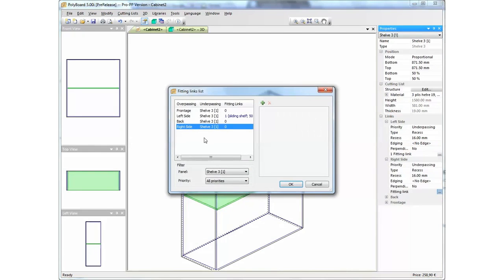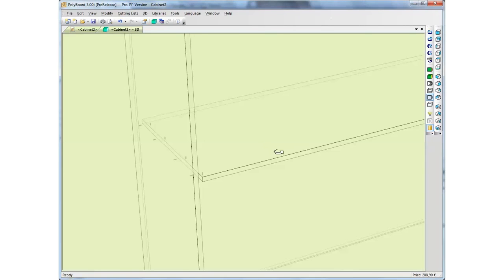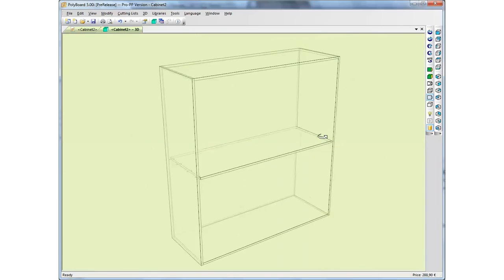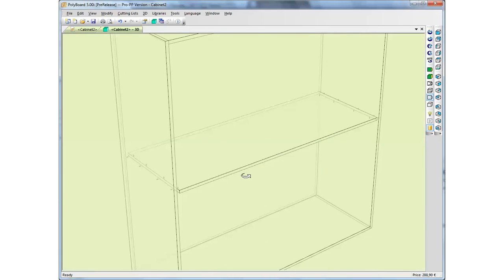Put a fittings link. Right hand side, put the same fittings in here, sliding shelf fitting, and the rule 50/50, and now we have the sliding shelf set up as a manufacturing element that it won't slide. If I ask it to slide, it won't slide because it's actually a fixed shelf, but it has all the fittings and the play necessary to be a sliding shelf.